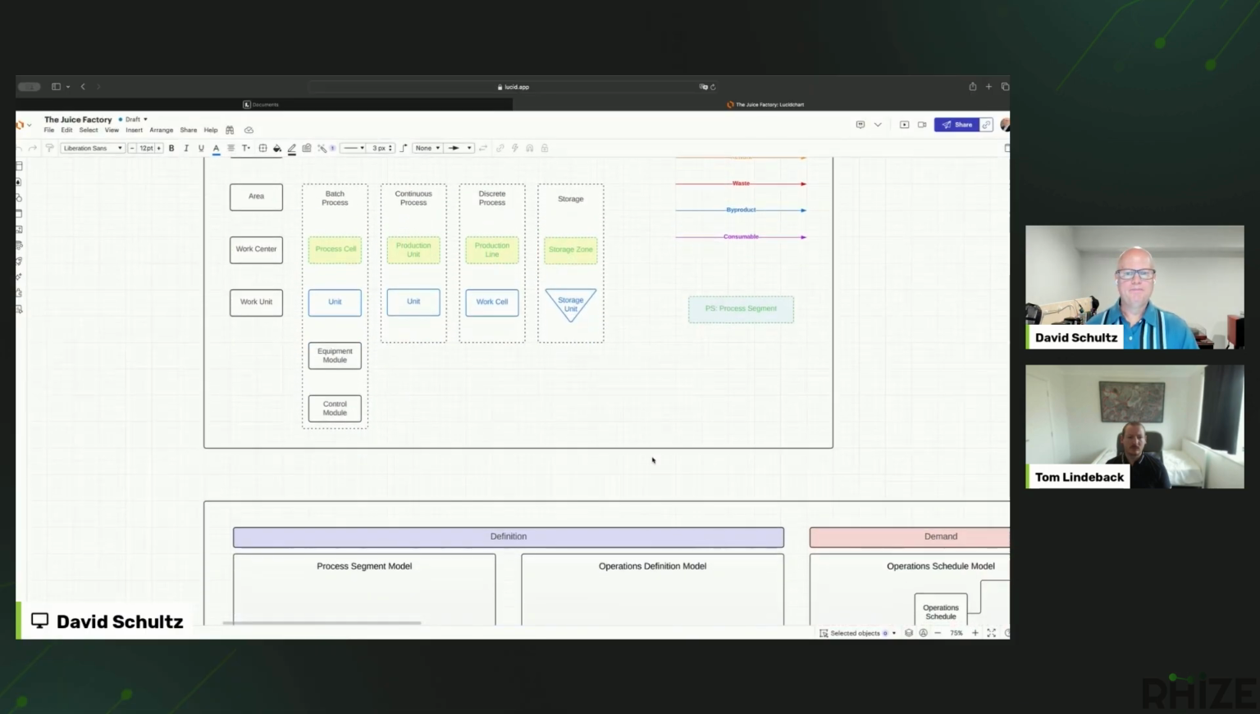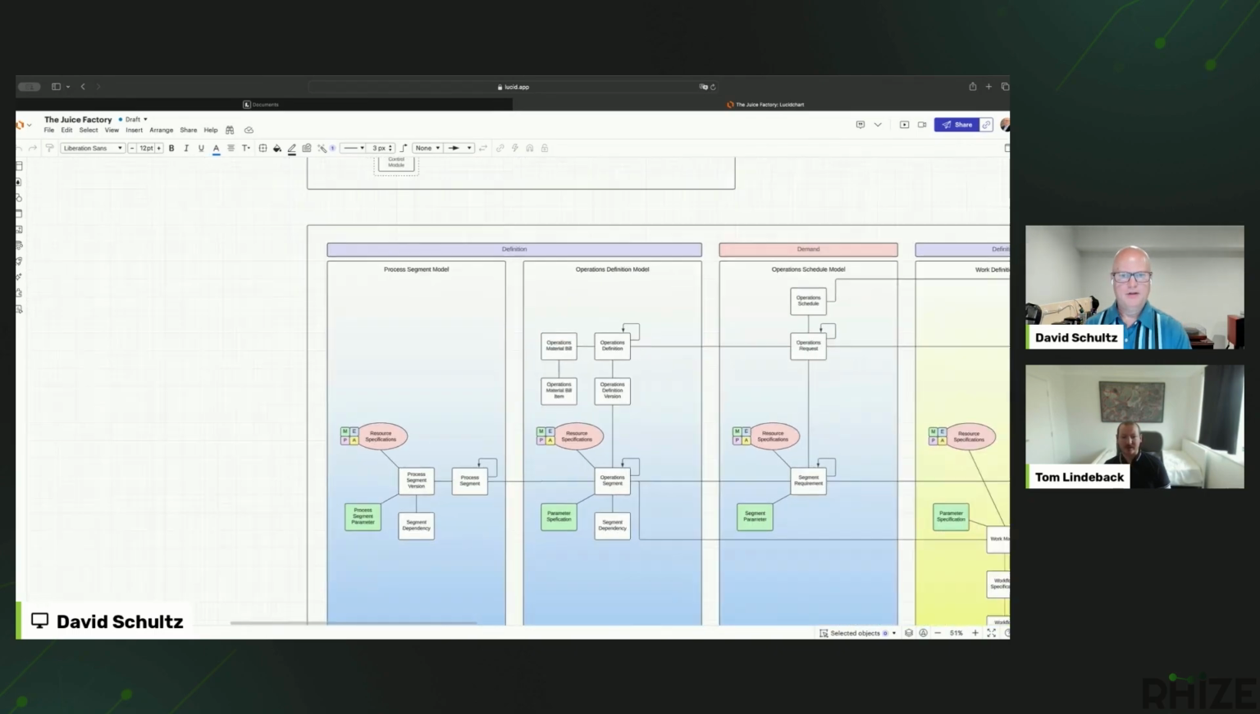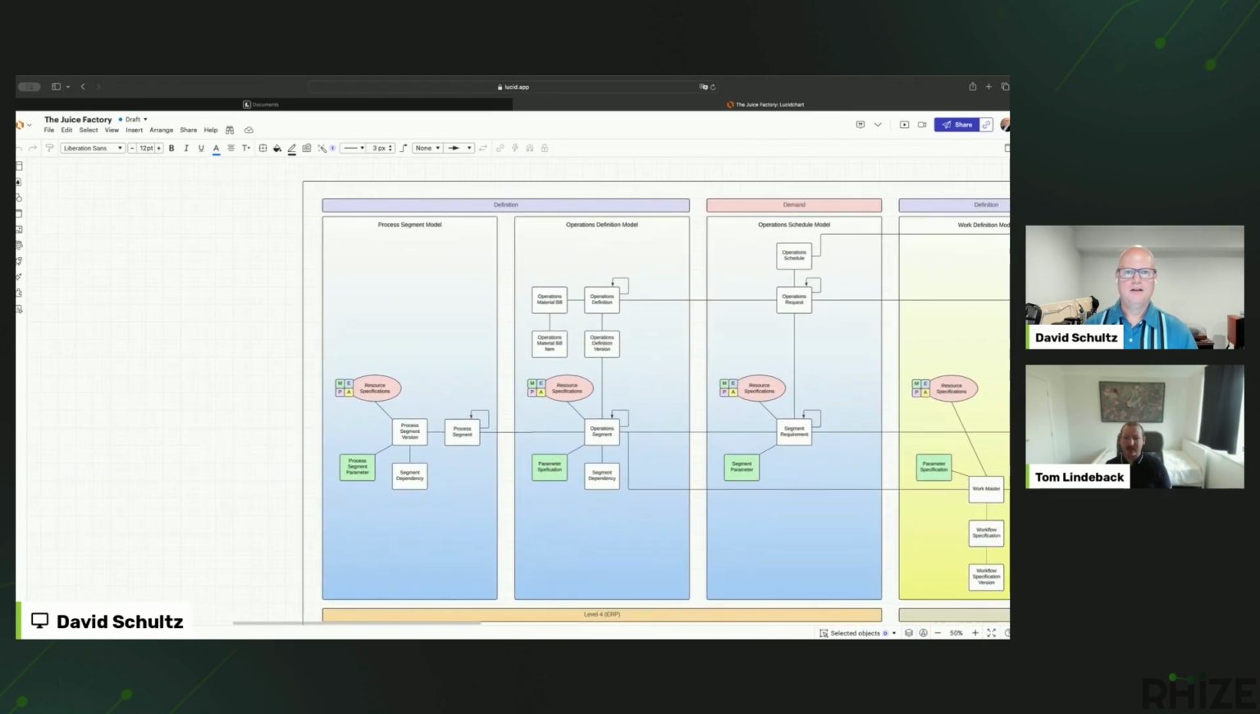So far, so good, Tom? Yeah, definitely. Looking forward to the continuous process stuff in particular. Sure. So far, all the implementations I've done have been batch or discrete.